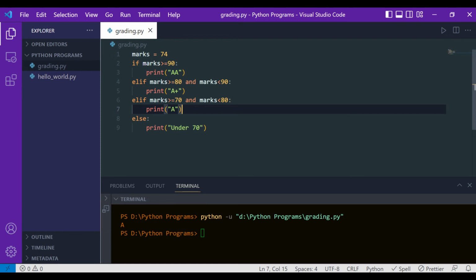So over here it will check if the condition is satisfied or not. As per our marks value, which is 74, this condition is true, and hence the flow will move to line number 7 because it was true, and a will get printed. So this is how elif's flow happens in Python and how we can use elif.